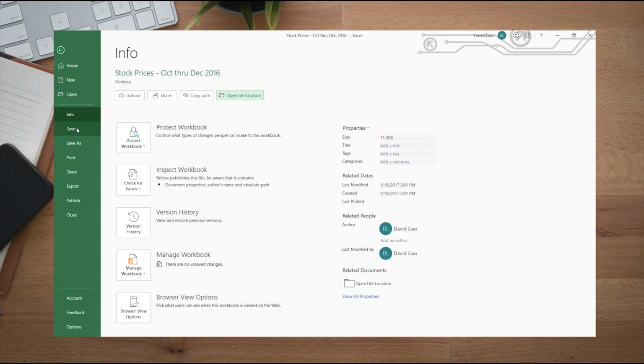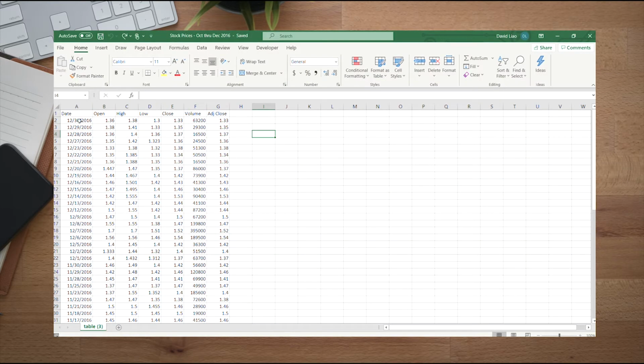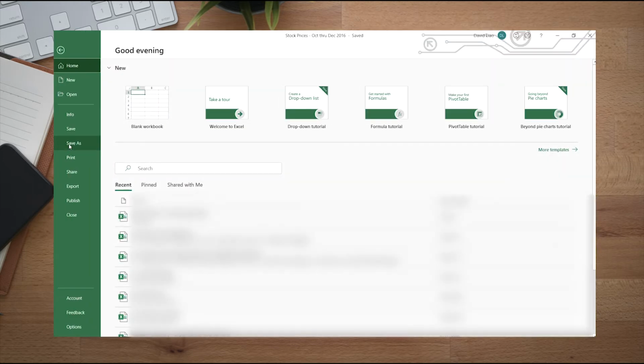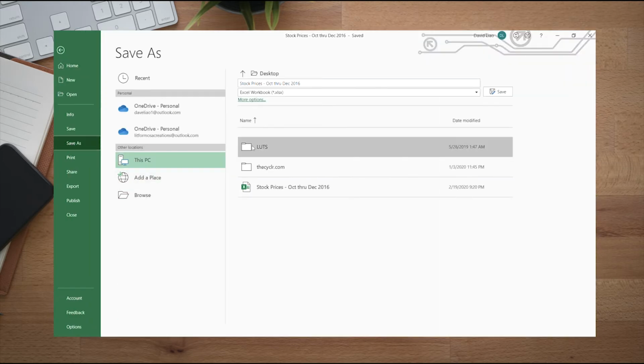Obviously, just like with any editing program, you have your save option, which allows you to save the file or save as file. If you want to save a copy and save it to a different location, you can browse to a different location on your laptop by selecting browse.